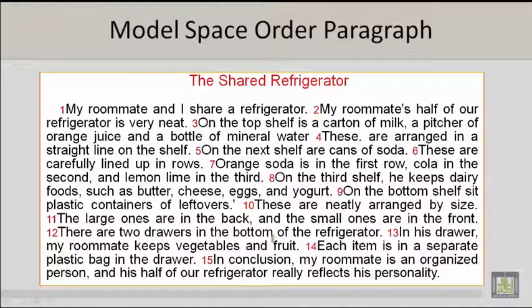On the third shelf, he keeps dairy foods such as butter, cheese, eggs, and yogurt. On the bottom shelf sit plastic containers of leftovers. These are neatly arranged by size. The large ones are in the back, and the small ones are in the front.